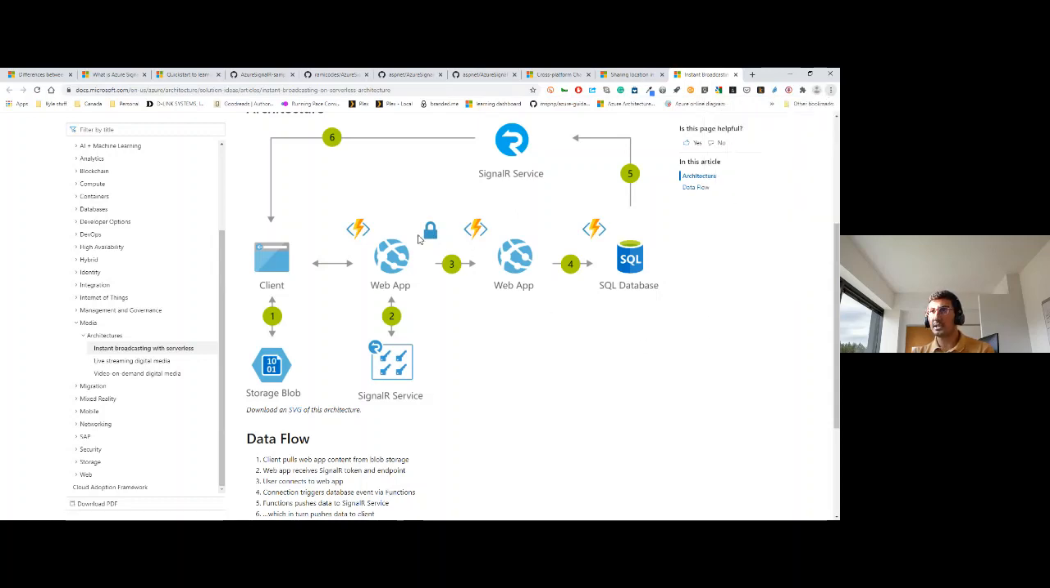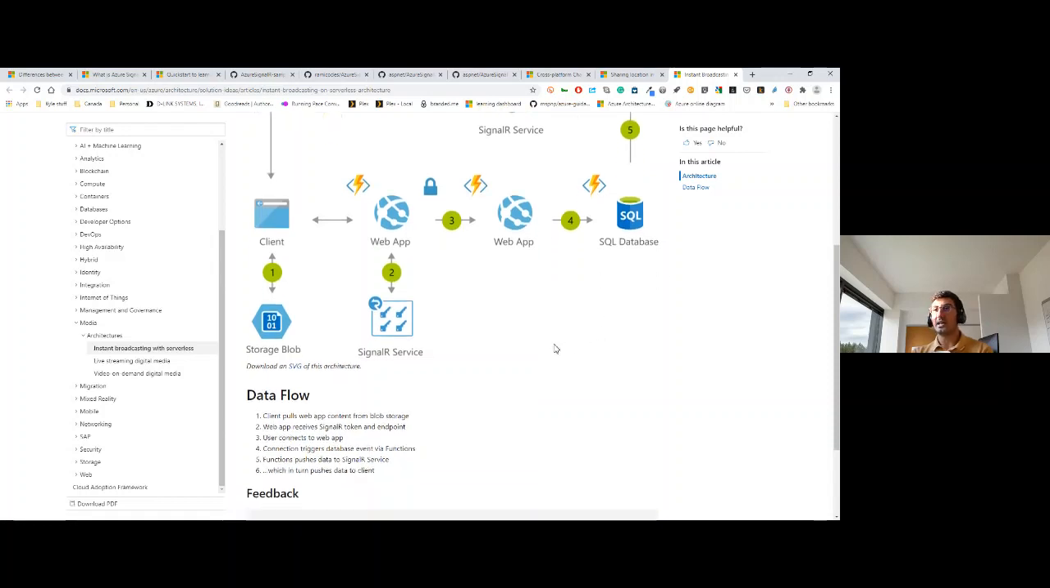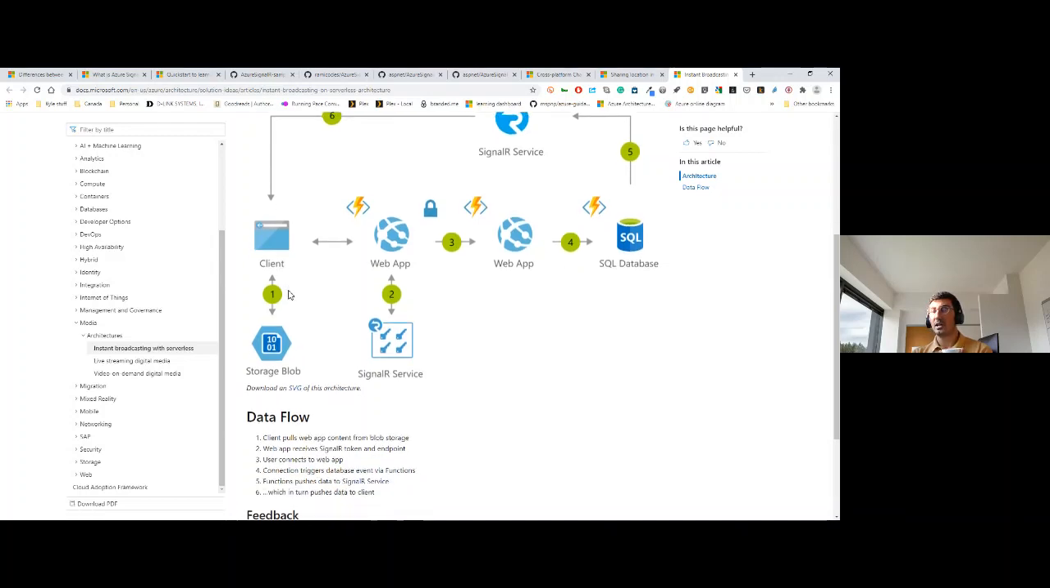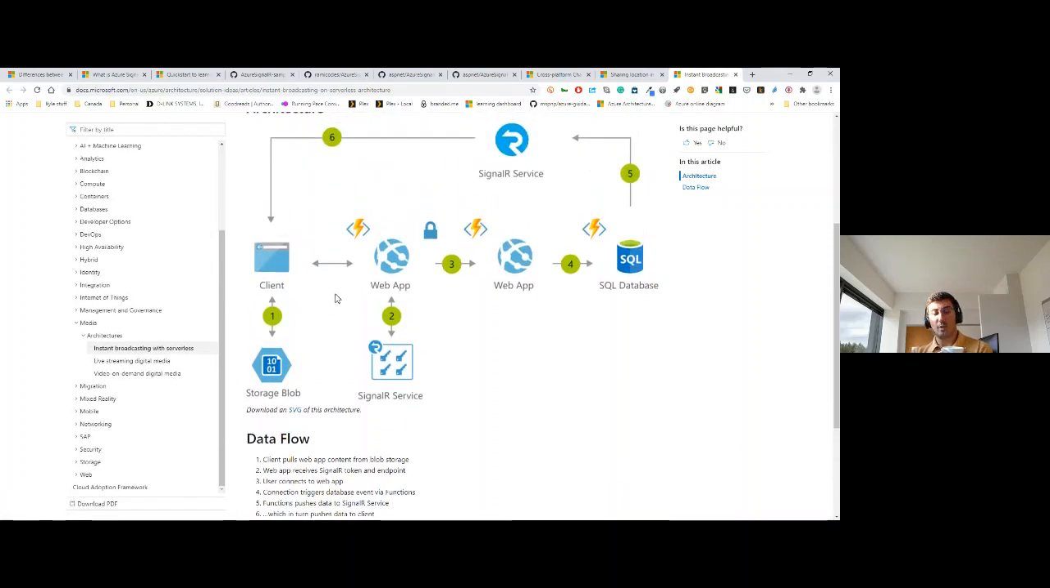So number 3, here, that authentication layer, so having the user connecting to the web app, and then the connection will trigger between the app and the database, maybe via functions or something, and then the functions that are sitting here can push data to the SignalR service, and then the SignalR service in return pushes data to the client. So that's the journey from the client to the client, where you're easily broadcasting the content back to the client. That's also one form or the other.